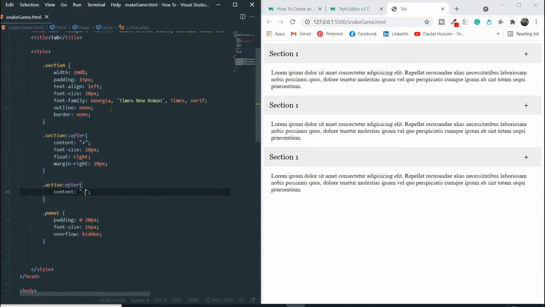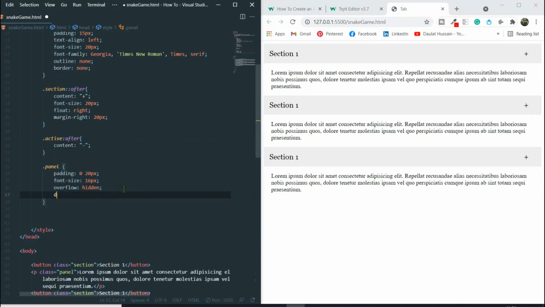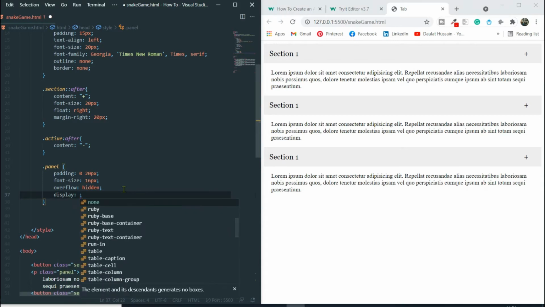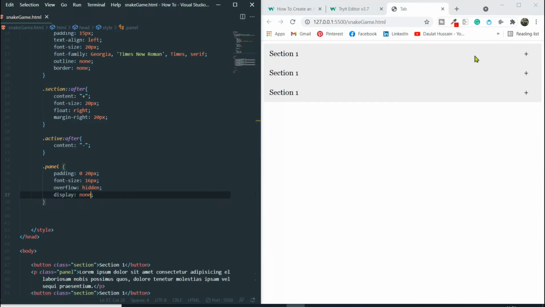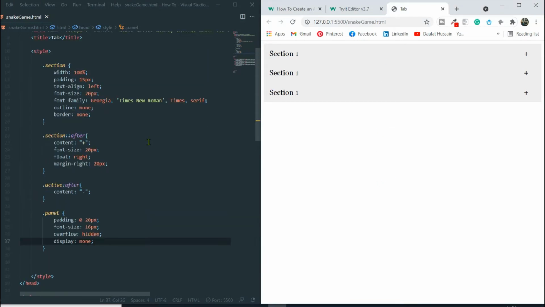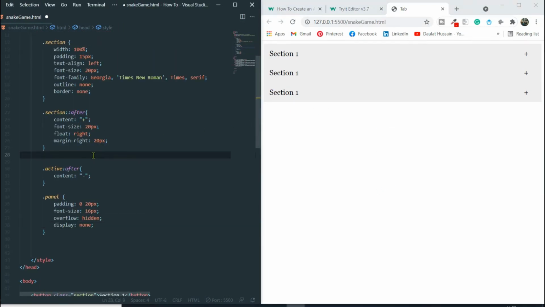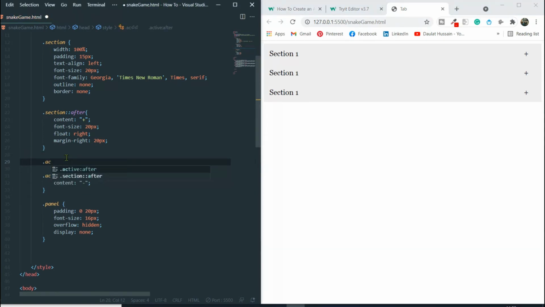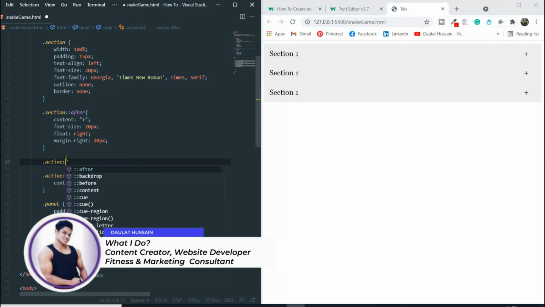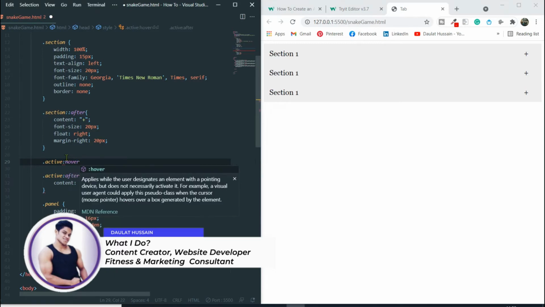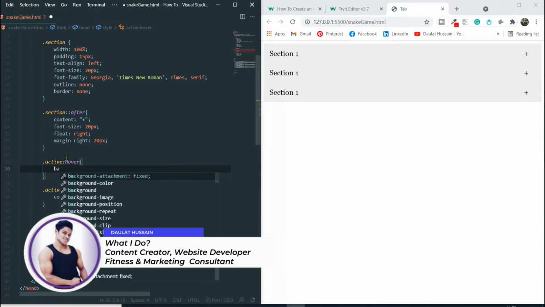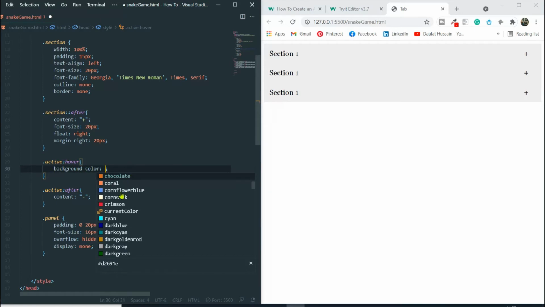So let's do one thing. Let me first set the display property of the panel to none, because I want to trigger this so that when I click, this section opens. So now, when I click on this, I want to have an active color here. So for that I will click active, and I want hover to be background. I want to change the background color to, let's say, this one, it looks good, so I will simply save it.